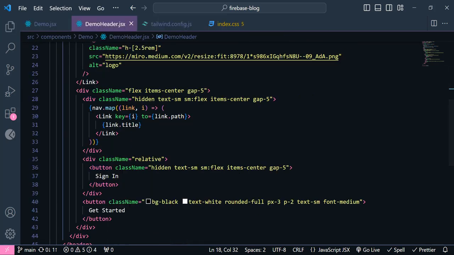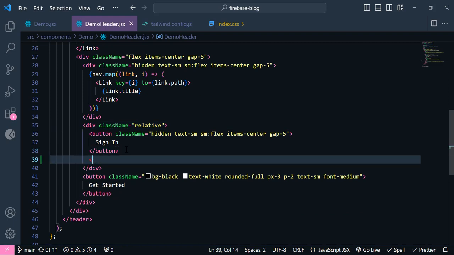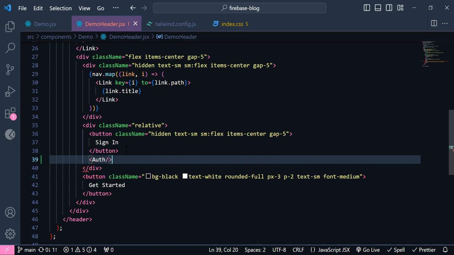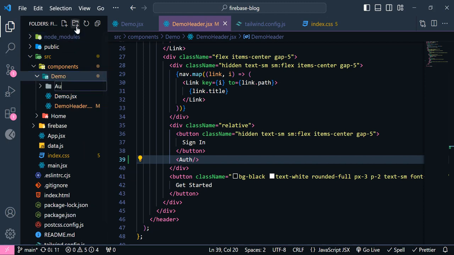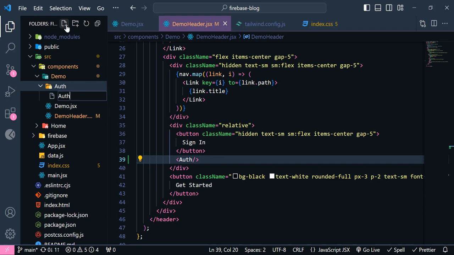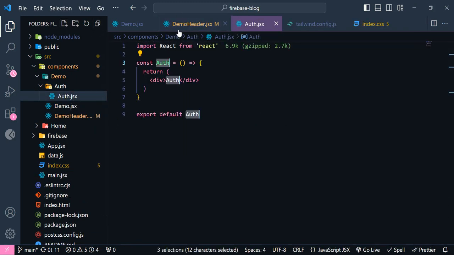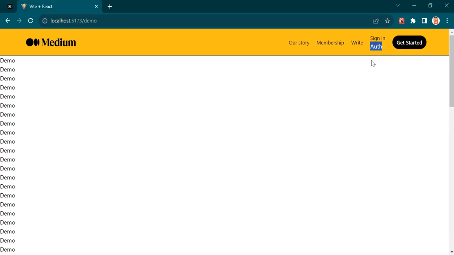Alright. So to add this modal inside this div, we are going to have another component, and I'm going to name this Auth. Now let's add our component here. So inside this demo, I'm going to have a new folder called Auth and this Auth component here. Okay, now let's import it. As you can see, we have this Auth here.